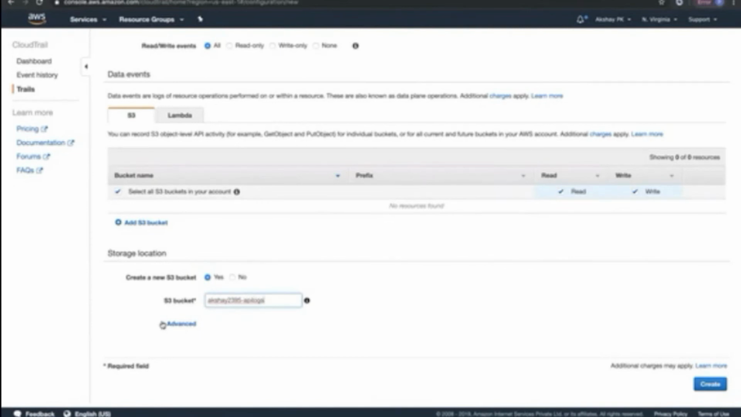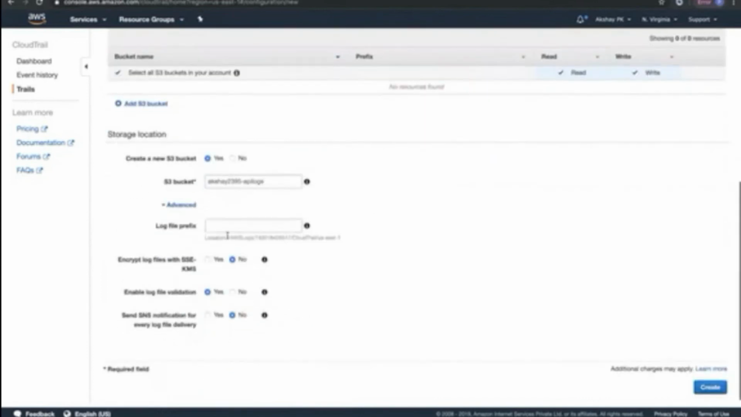And under the advanced, you can provide a log file prefix if you want to. Otherwise, automatically the prefix will be set like this: AWS logs, your account ID, CloudTrail, and the respective region. So we are going to provide no log file prefix. Let it be the same.